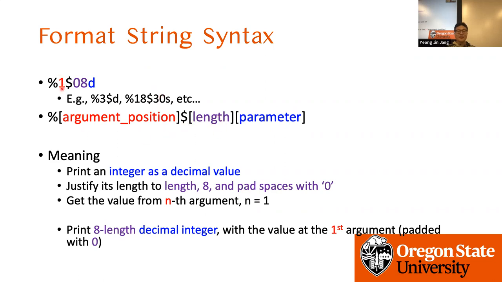So %1$08d means the argument position is one, so get the first additional argument of the printf, and the length is eight. If the length does not match eight, fill with zero, and regard that as an integer.